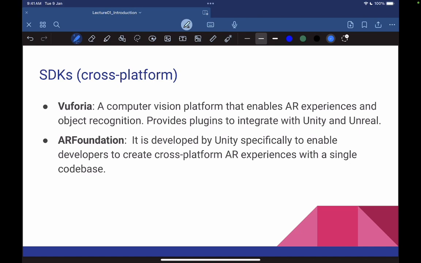Vuforia provides plugins to integrate with Unity and Unreal. AR Foundation is developed by Unity specifically to enable developers to create cross-platform AR experiences with a single code base. It is only for Unity, not Unreal.